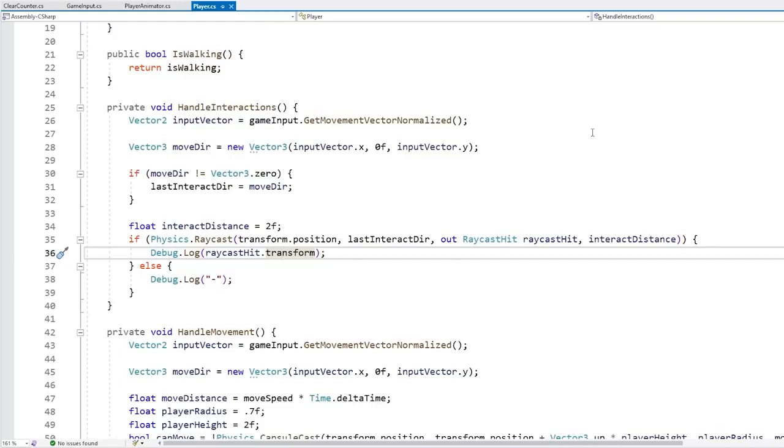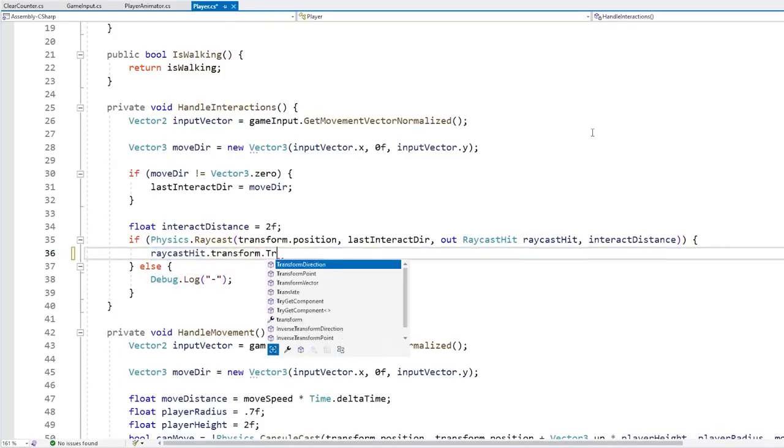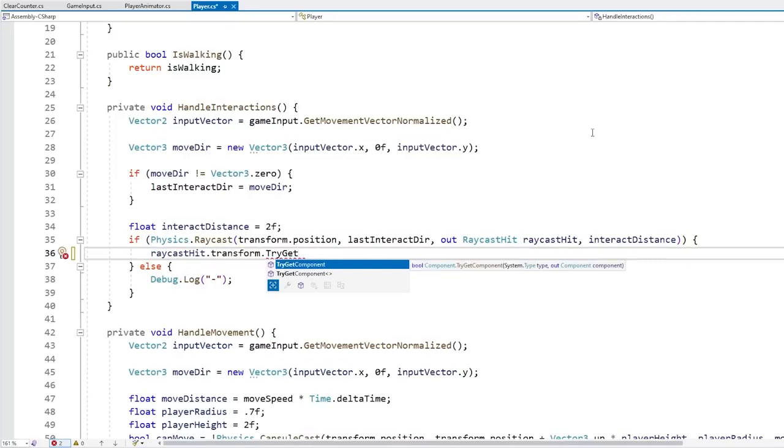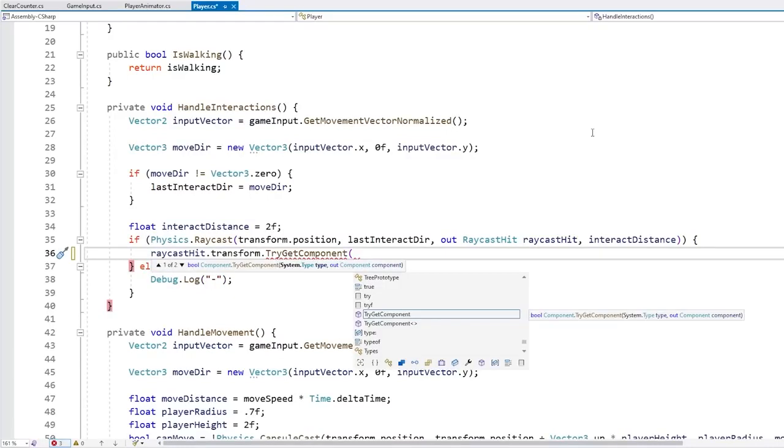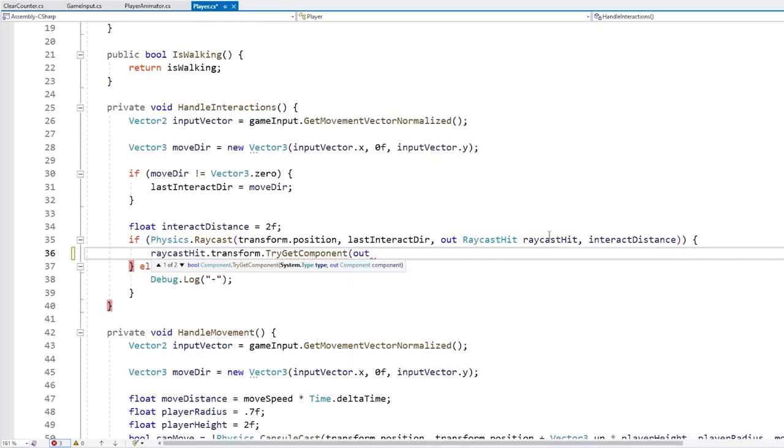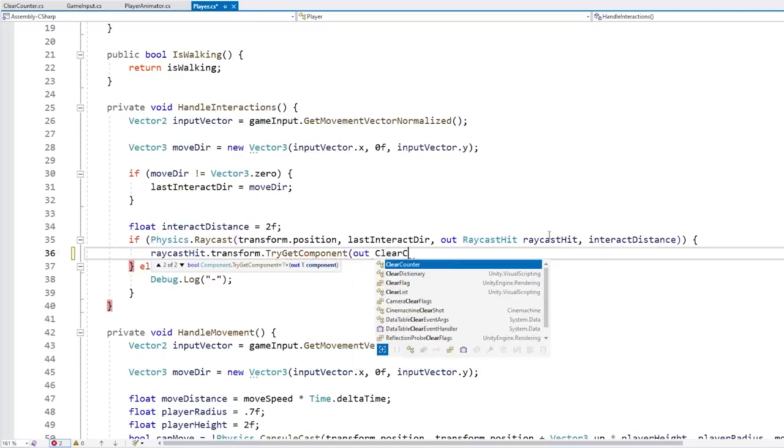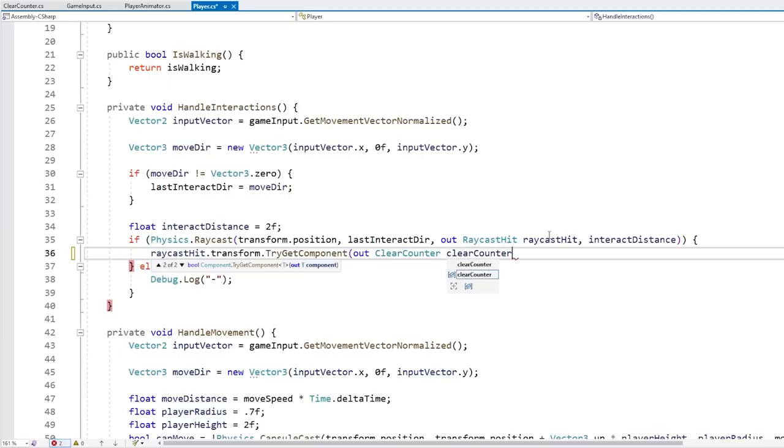And the best way to do that is to simply get our counter component. So we have our transform, and then from inside that transform, we can call the function try_get_component. This one then takes the type of component. And again, note how this is an out parameter. So let's put out, and we want to test if this is of type clear counter. So clear counter, and call it clear counter.